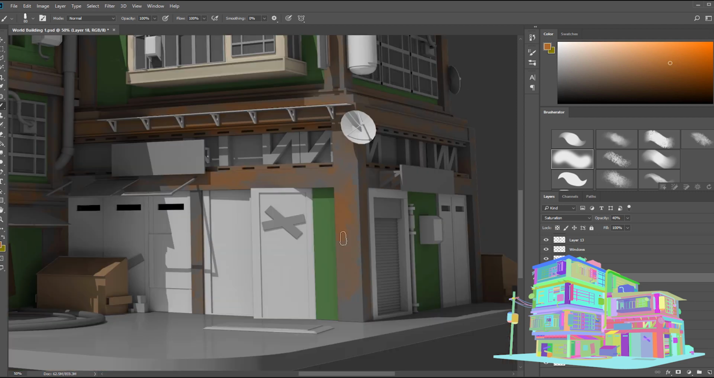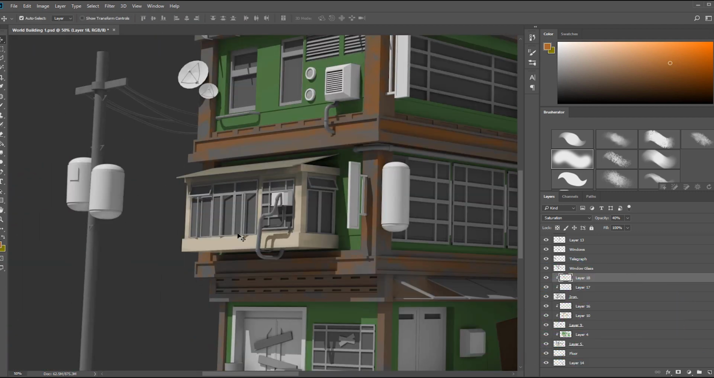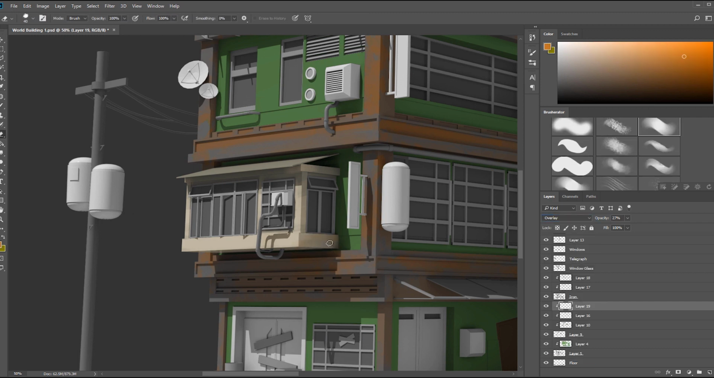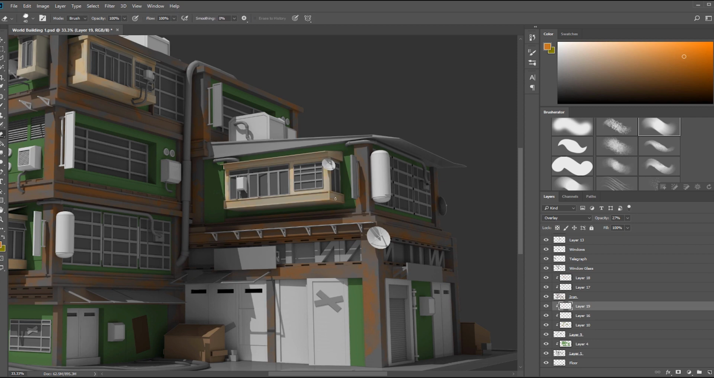So that is an object ID pass. I really recommend you use them. I've done a few videos in the past, and I've put some on YouTube, where I've said it was a pain in the arse to cut out certain objects. This is such a time saver when you're working over a 3D model like this, so I definitely recommend using that.